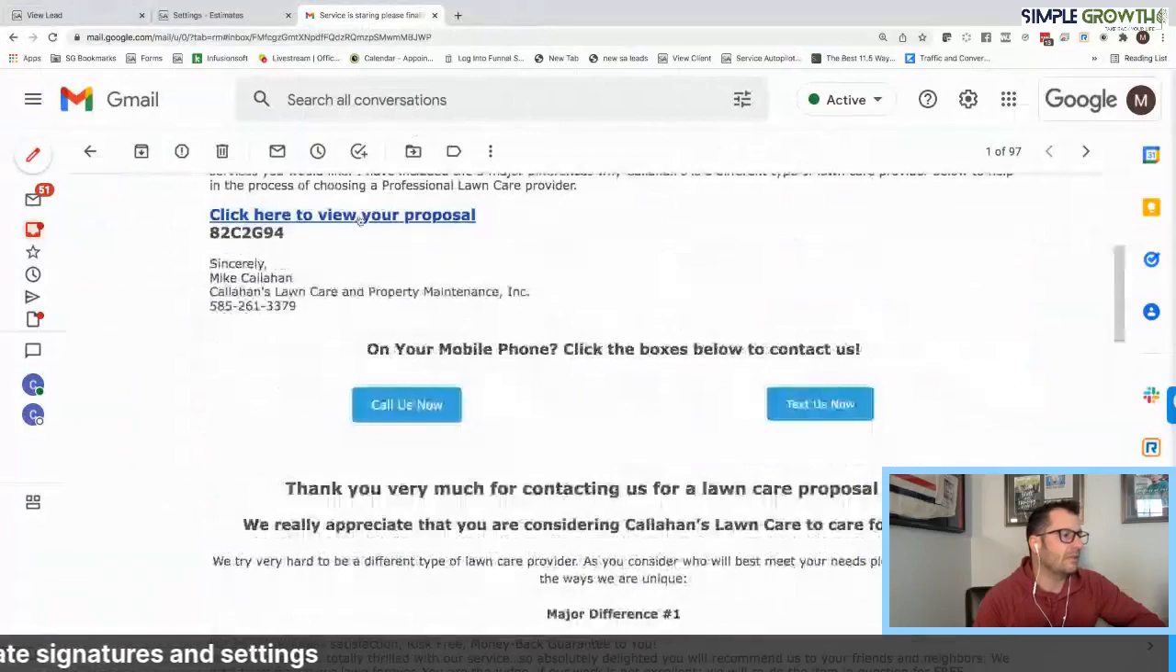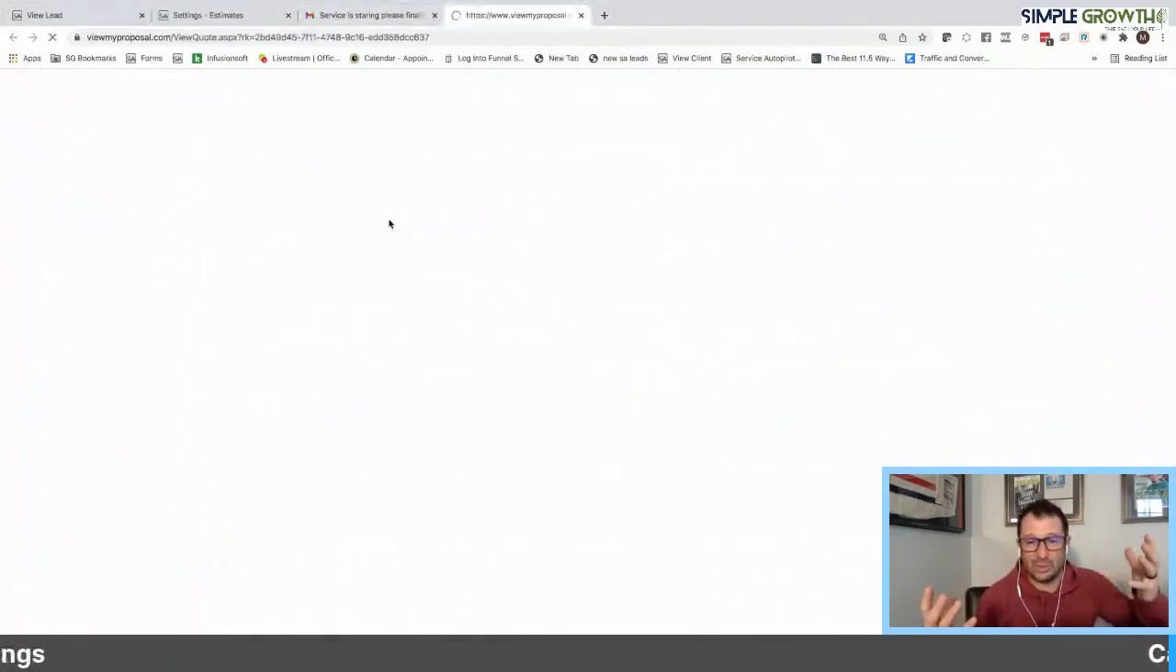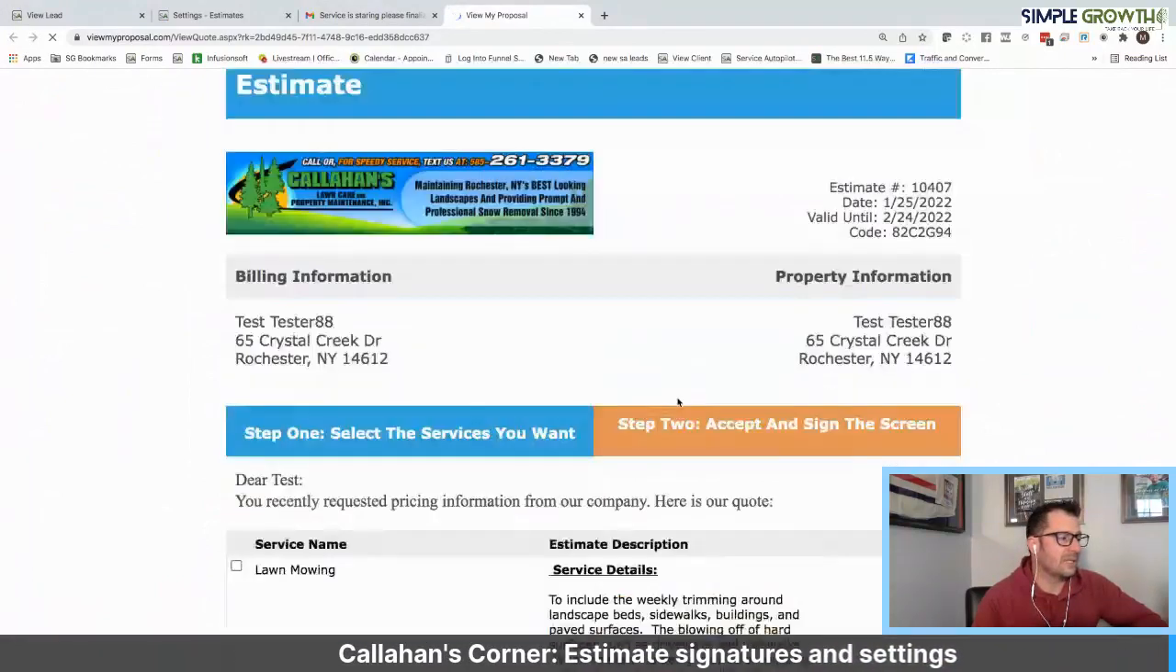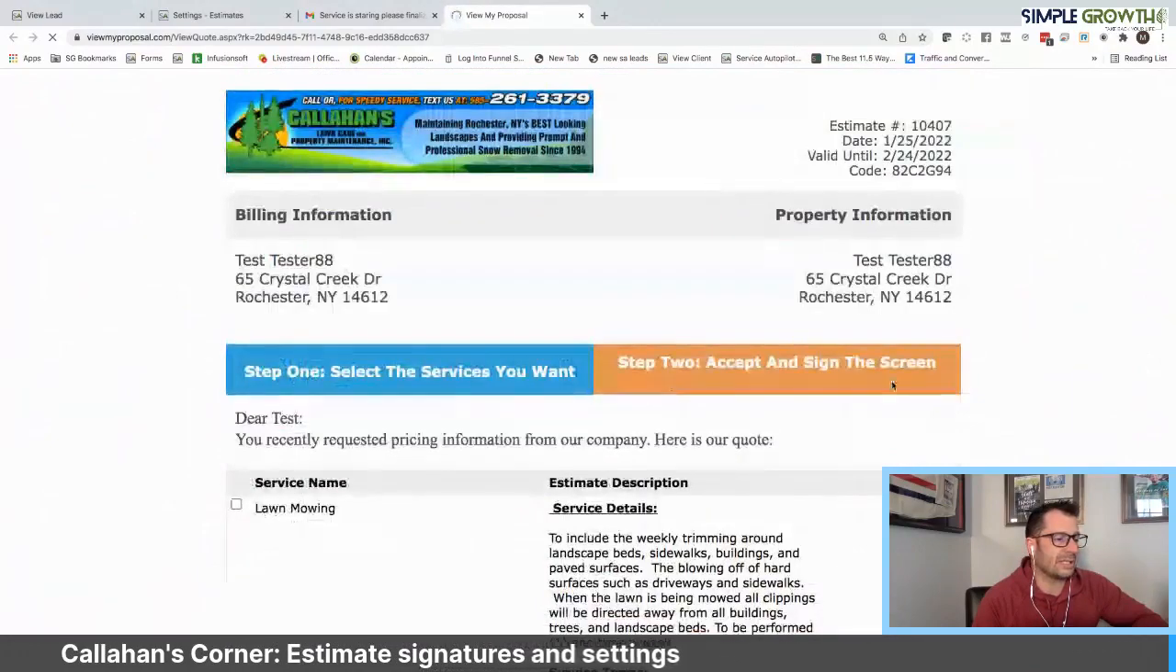So here is the estimate template, the email we just previewed. I'm going to click view my proposal, and now I'm potentially your new client. This is just a roughed out estimate. We can really dial this up here, or you can as well. But we've got the estimate. Step 1, select your services. Step 2, accept and sign.